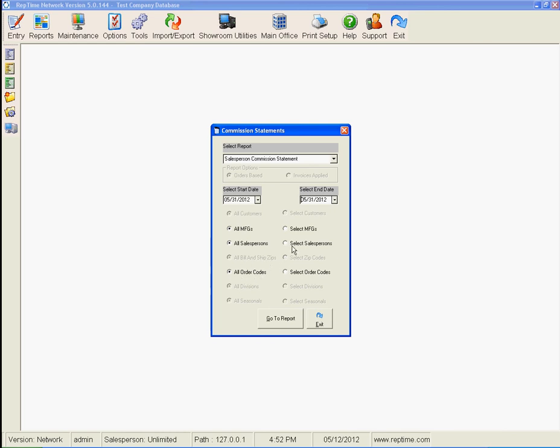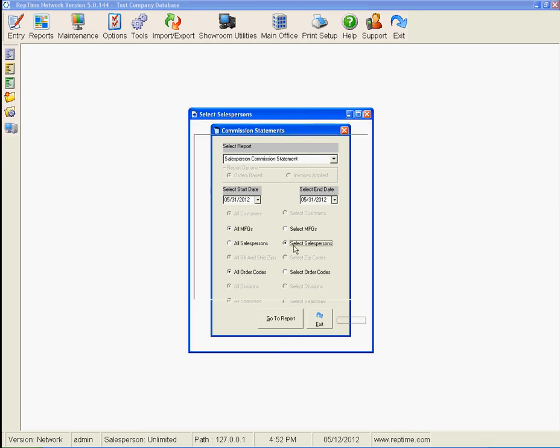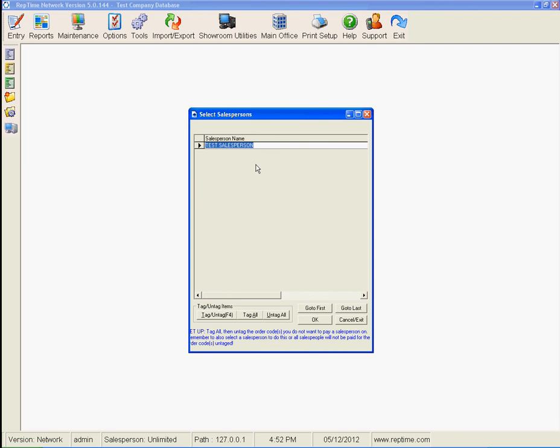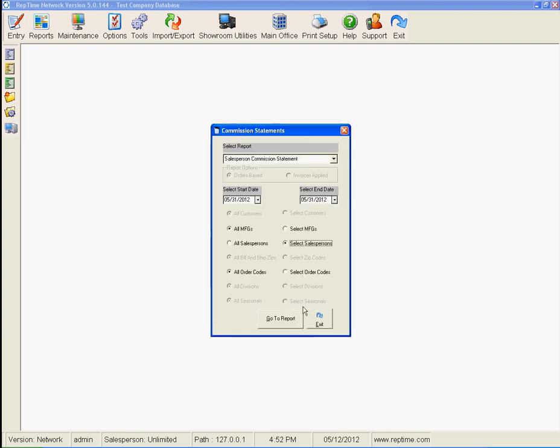If you wish to do it just for a particular sales rep or a vendor, simply choose what you wish and hit select, and the system will pop up to choose who you want to select, and you're going to see all the list of salespeople or manufacturers. If you wish to select manufacturers, you hit tag and hit OK. So now I have the report that I'm doing, the date range, all manufacturers in this case, but I did select a single sales rep, all order codes, and everything else looks good.